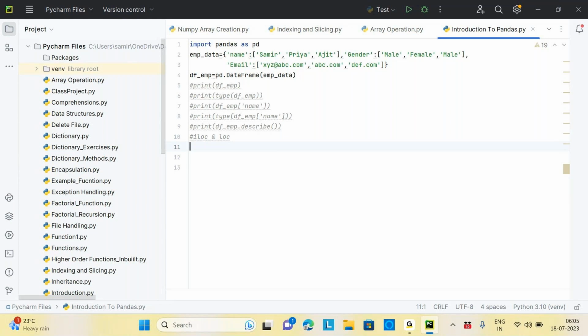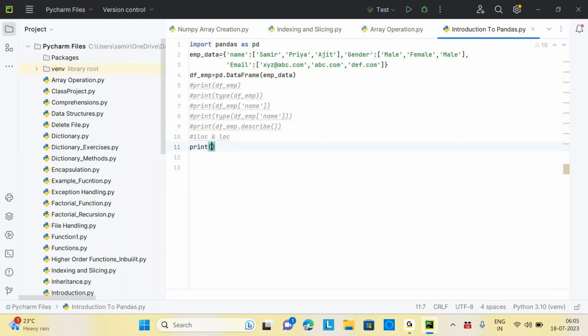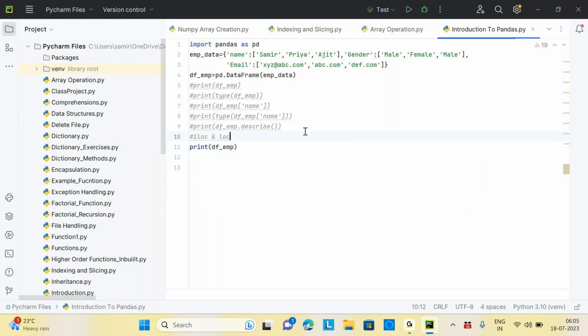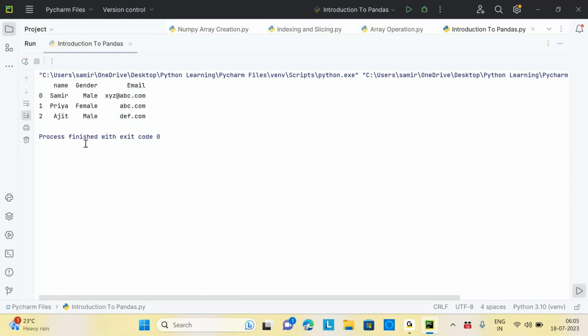Now let's do some practice. So first of all, let me print my data frame first, so that I can understand that this is my overall data. So this is the different data that I have available.